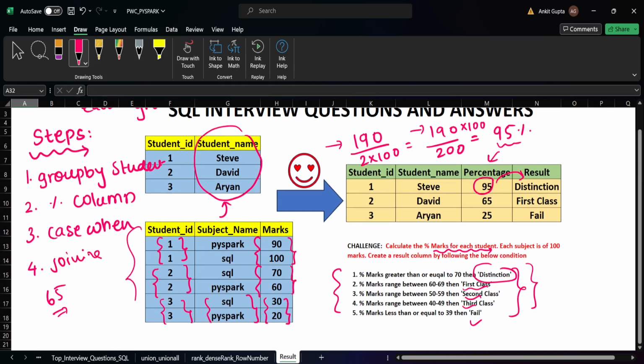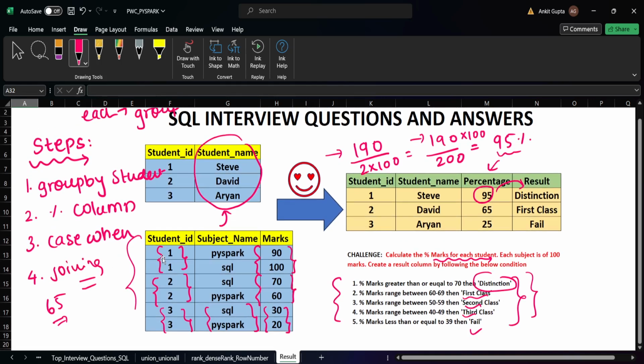Okay, joining the data, and from here we will get the required output. So without further ado, let's jump to our editor and try to tackle this problem.